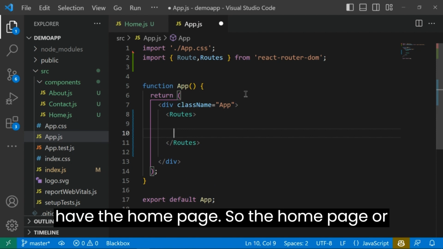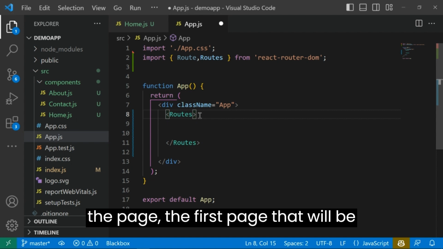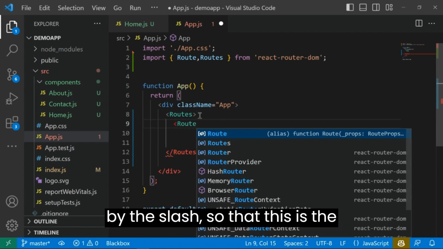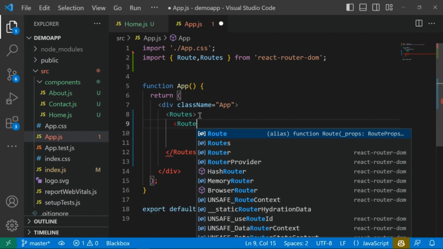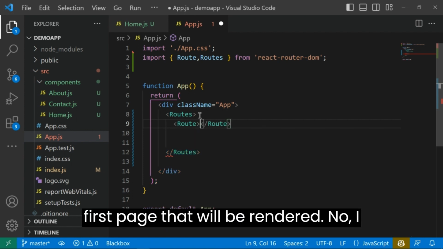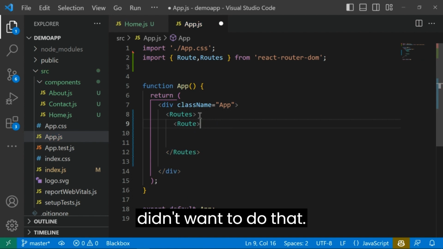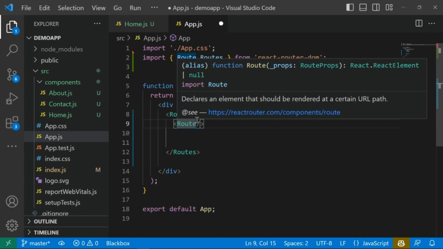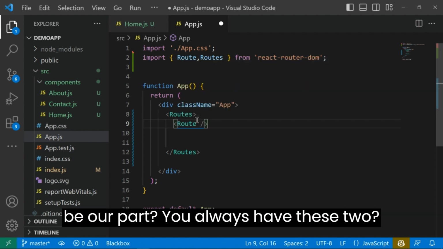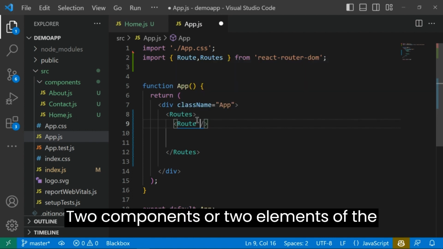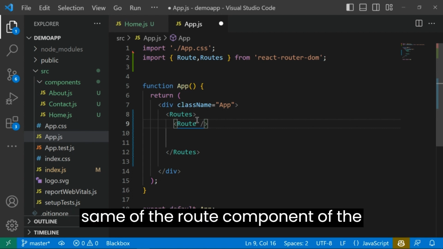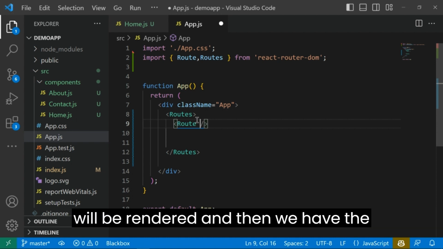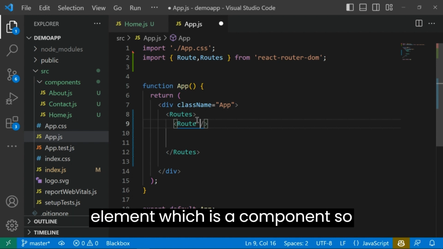First of all, we'll have the home page. So the home page, the first page that will be rendered, is represented by the slash. So this is the first page that will be rendered. So what will be our path? You always have just two attributes on the route component. We have path, which is what will be rendered, and then we have the element, which is a component.